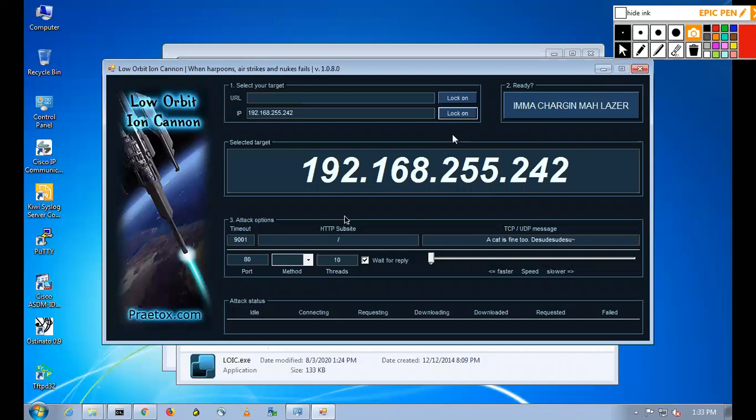Port number 80 is fine, and then I will use the HTTP method. You can use TCP too. Whatever method you want, you can use, and then you simply click on "IMMA CHARGIN MAH LAZER." It's a funny line; it just means ready for this. I will charge this laser and shoot the flooding requests. As you can see, there are many attacks, some idle for a while. It's connecting, connecting, connecting. It's requesting so many pages.